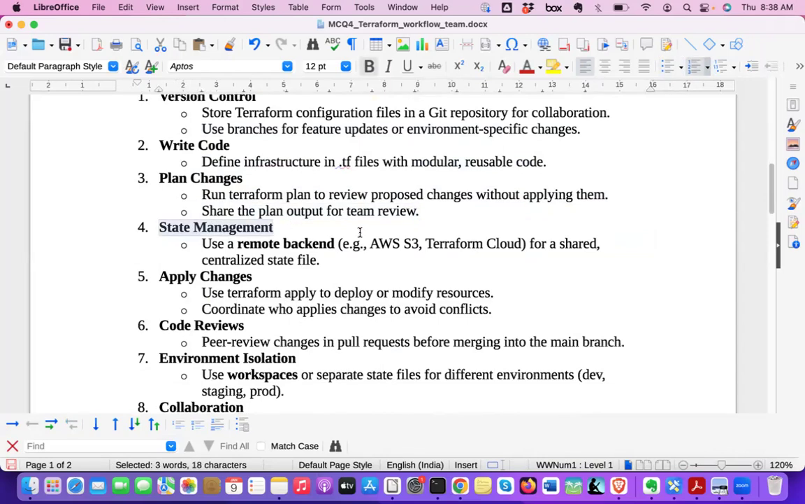Then state management. We cannot use a local state file, because someone applies Terraform locally and then the state file gets created, so another person from another machine won't have that state file, right? That's why we need a remote backend, a common shared backend which everyone can access. It can be AWS S3 or Terraform Cloud, but a shared, centralized state file. So when you apply changes, that shared file will be updated. So when another person is going to apply, he'll be able to see the current state and compare it with the desired state, what is there in the configuration file. So the remote backend is important.